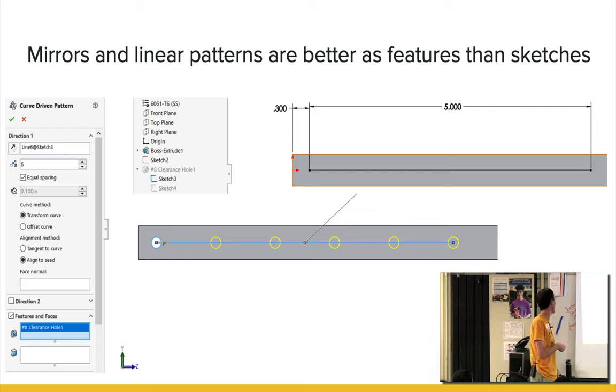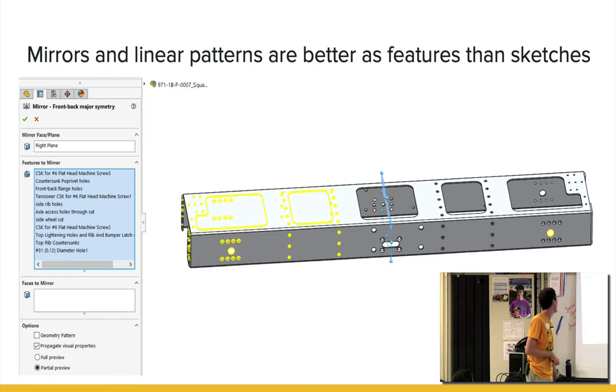You guys can dig through the pattern later. But basically, when you set up the pattern, you select the feature, then you select the line, or the curve, that you're going to pattern over and how many things you want on that curve. So this is a nice, easy way to set something that's updatable, matches on both sides, and is easy to update. Mirrors at the feature level are also, for similar reasons, easier to update.